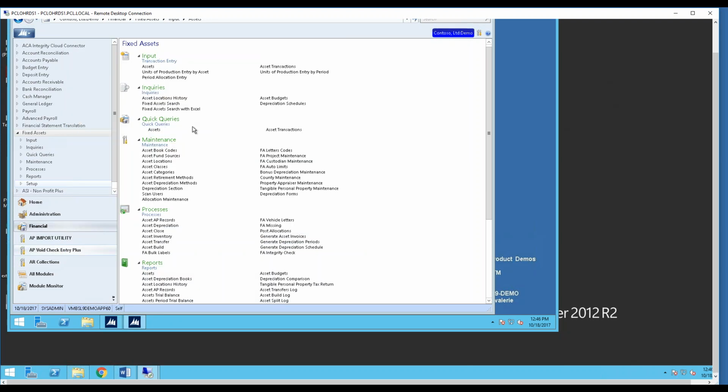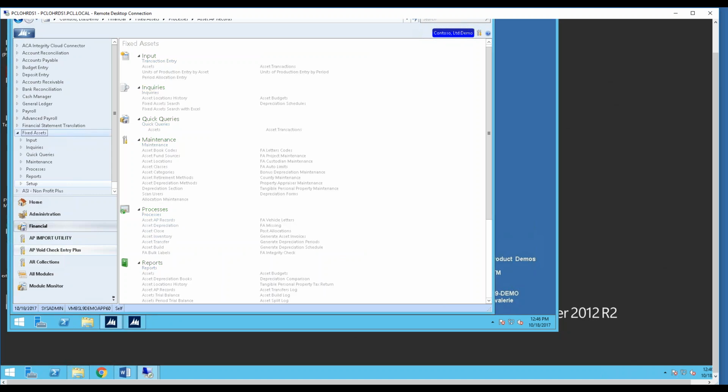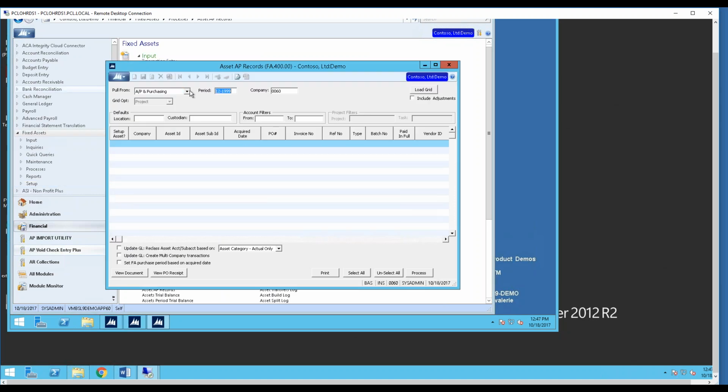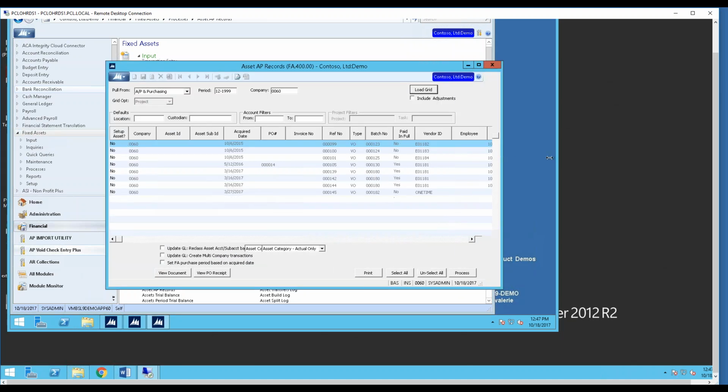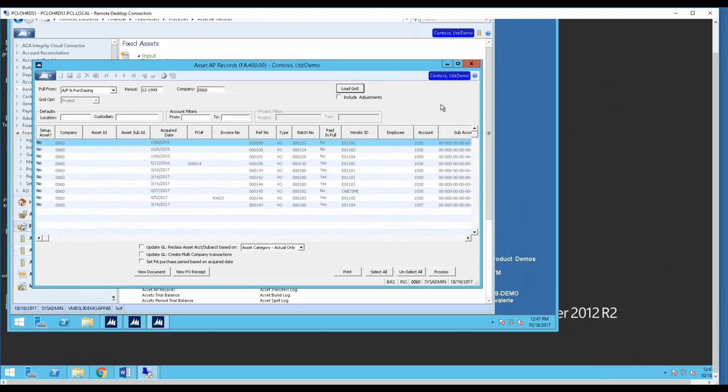I'm going to now show you how to create an asset directly from a transaction in SL. You launch our AP record screen, and over here you have your choices: AP and purchasing, general ledger, project controller, and order management. And from here, you choose your module, you choose your period and your company, hit load grid. What's going to happen is it's going out and looking for any transaction that was posted to a fixed asset account for that period in that module, and it's going to load those transactions in this grid. And from here, you have the ability to choose multiple options.